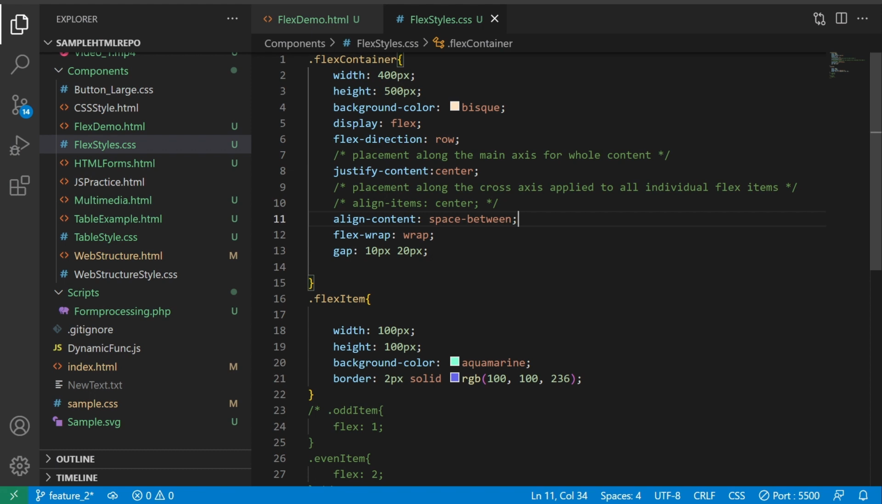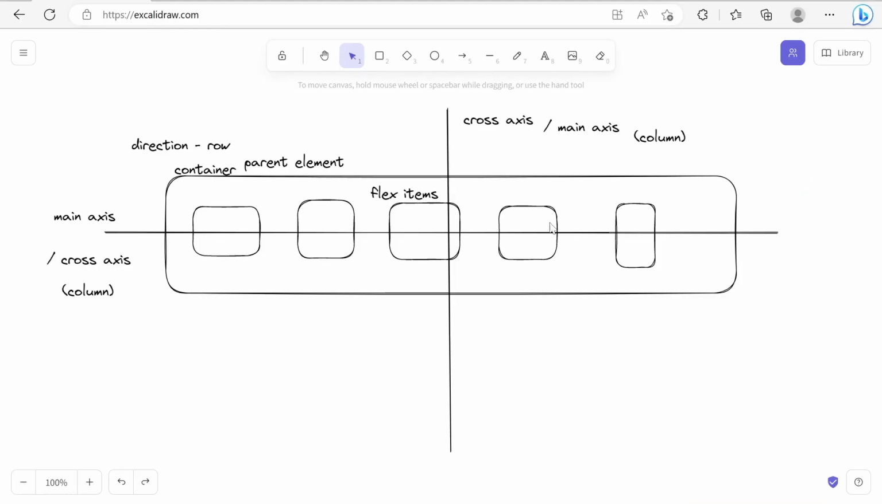So here there are lots of properties, and you will require practice to see how it works. But my suggestion is that you need to understand the basic things: what the main axis will be when the direction is row or column, and what the cross axis will be when the direction is row and column. If you understand this part, main axis and cross axis, it will be easier to understand how you need to do placement.